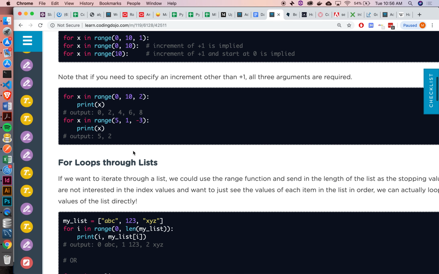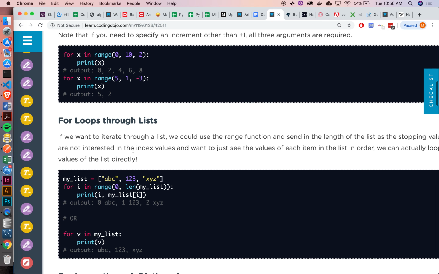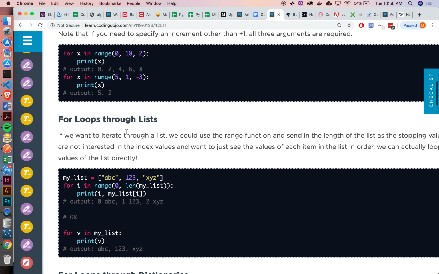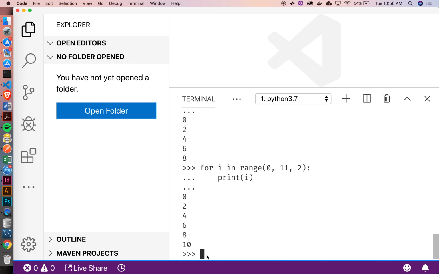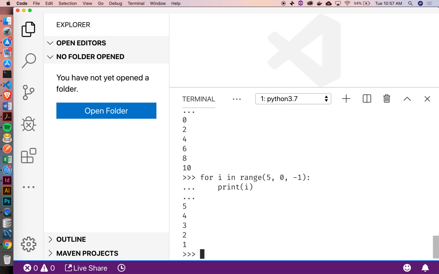Note that if you need to specify an increment other than +1, all 3 arguments are required. What's this example here? So yeah, we could do a backwards range. Is this what you were talking about? Yeah, 5 to 1 and -3. On mine, I did the range of I 0 minus 1, so whatever my I is, say I is 5, it's just going to count down all the way to 0. But I didn't think that would always work, because what if the number was below whatever I put in the second part of the range? It wouldn't work. There we go.